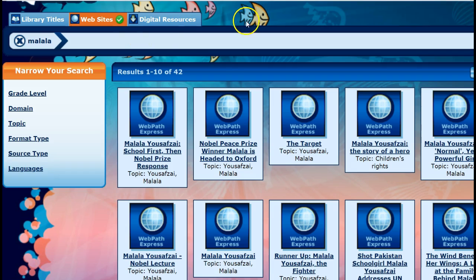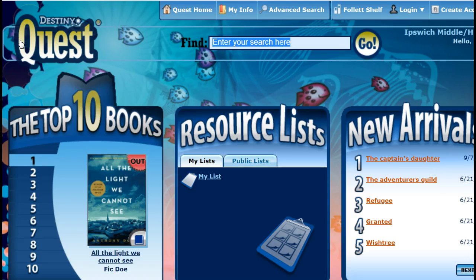Destiny is a great resource for you to use to find out books that are going to interest you for your personal reading and just for fun.